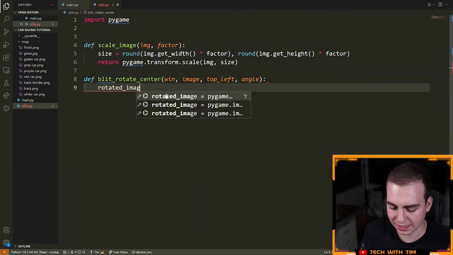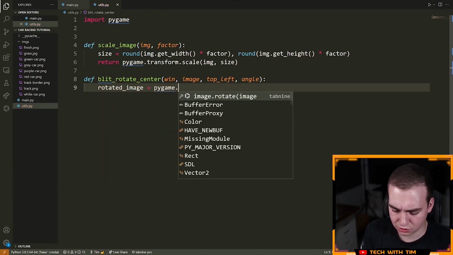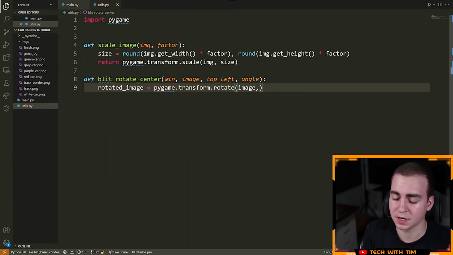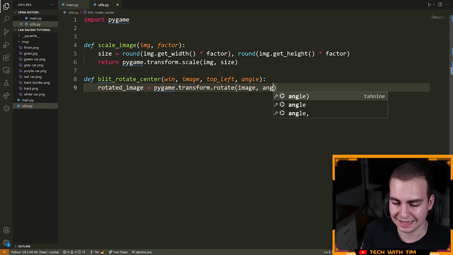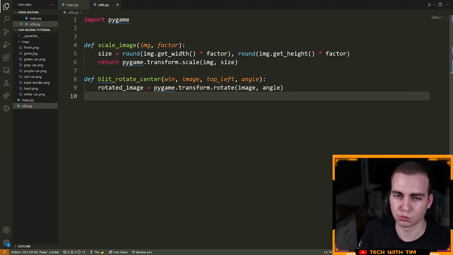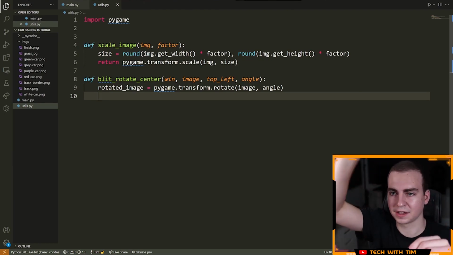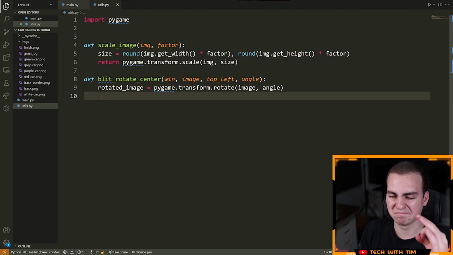So I'm going to say rotated_image is equal to pygame, and I believe this is .transform. It is pygame.transform.rotate, and we're going to pass the image and the angle that we want to rotate. Now what this will do is rotate the image around the top left-hand corner. Now that's no good. We don't want to rotate the image around the top left-hand corner because that's going to lead to us having a circle around that stationary point. Instead, we want to rotate around the center of the image.